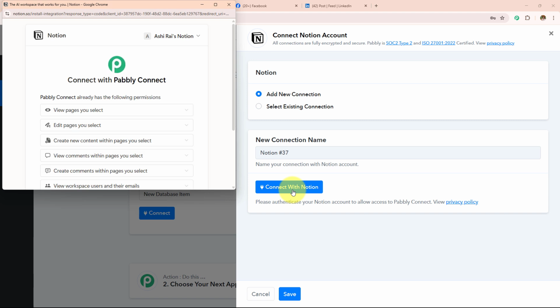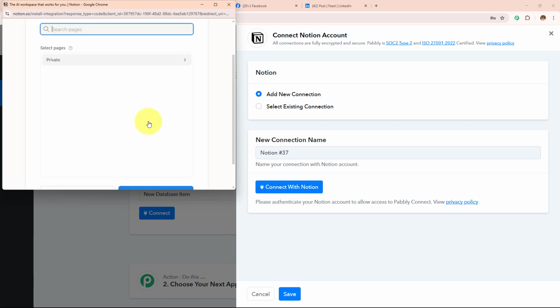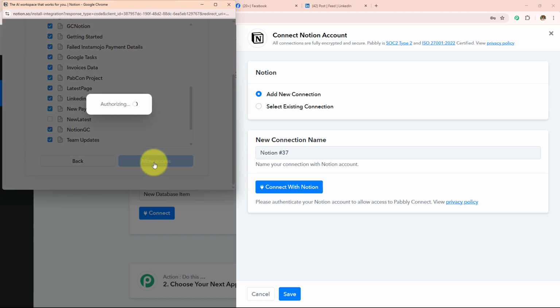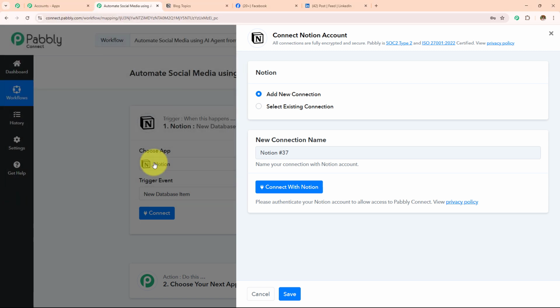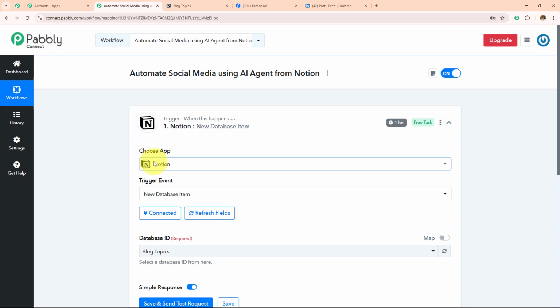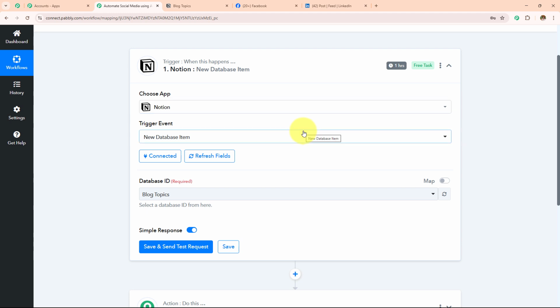I've already logged in my Notion account, and that's why I just need to grant some permissions, for which I'm going to click on this select page, and over here I've selected all the pages. So I'm going to click on this allow access to grant the permissions. It is always advisable to keep your applications logged in for easy authorization. And here, authorization successful, which means Notion is connected with Pabbly Connect.